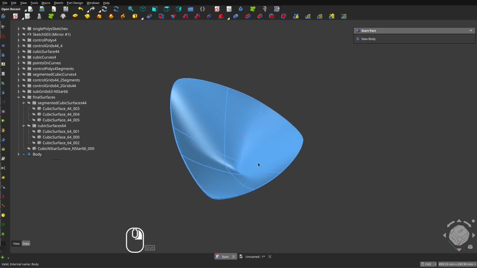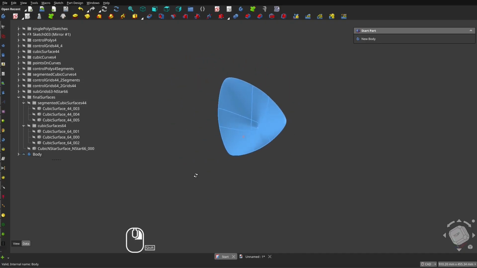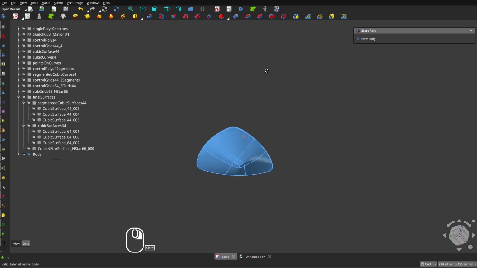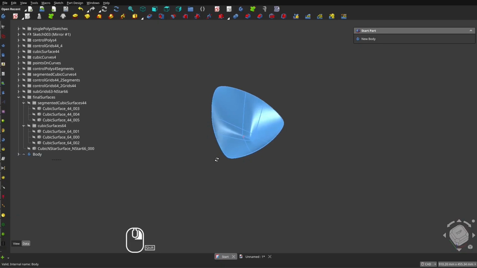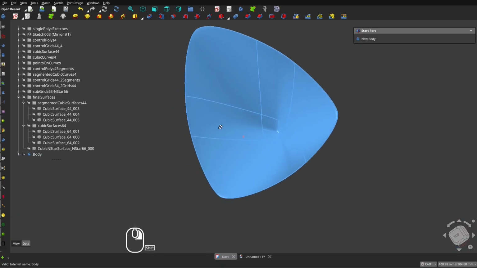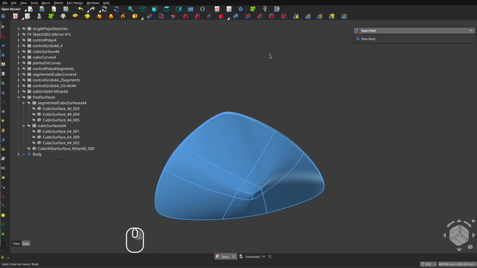Done. There's the solid. Looks great. Look how clean the surface appears. But to make sure the continuity is truly smooth, let's now apply the zebra pattern to verify it visually.